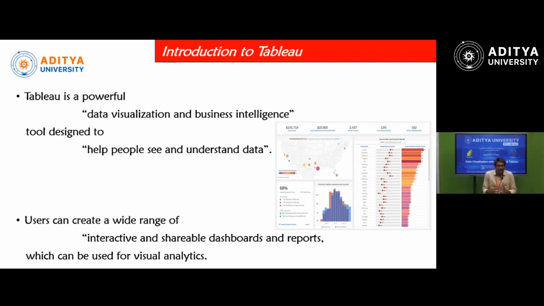Next, the users can create a wide range of interactive as well as shareable dashboards and reports. Why I'm calling this interactive is, on the workspace, if we provide two different diagrams or two different charts, one chart is going to affect the other chart, which is nothing but interaction.